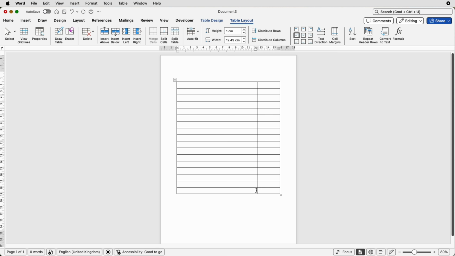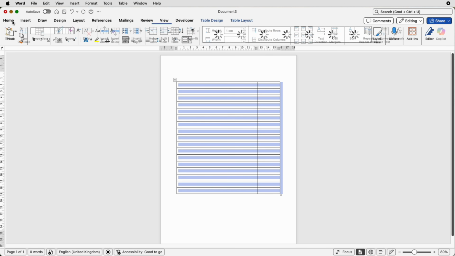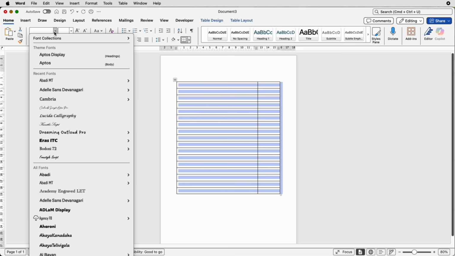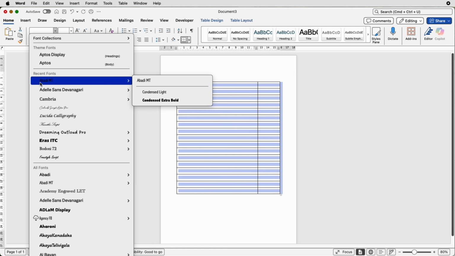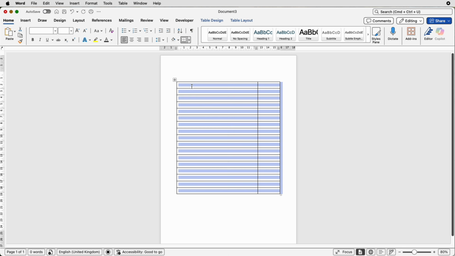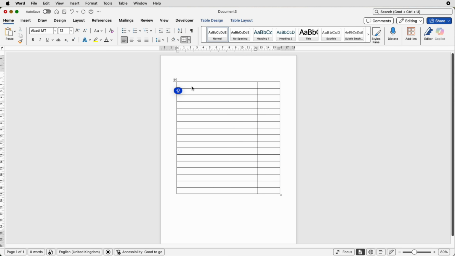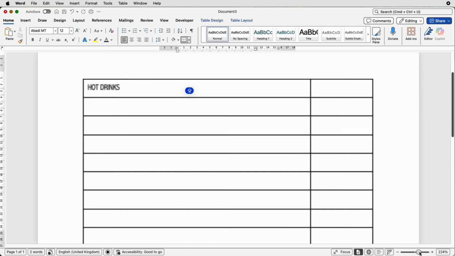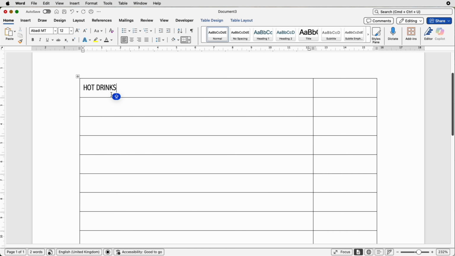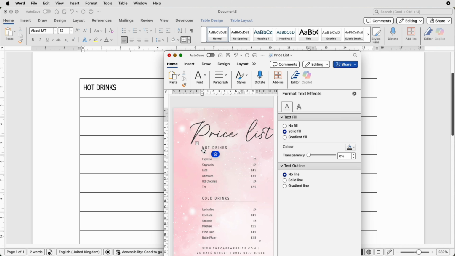So before I insert all my text, I'm going to select the table, go to the Home tab, go to Font, and select my font. I'm going to select this one here. And then in the top row here, I'm just going to type in my first text. As you can see, this particular font that I've chosen is quite close together here, and on the original, you can see that it's a little bit more spaced out.